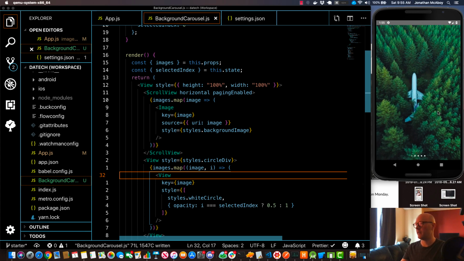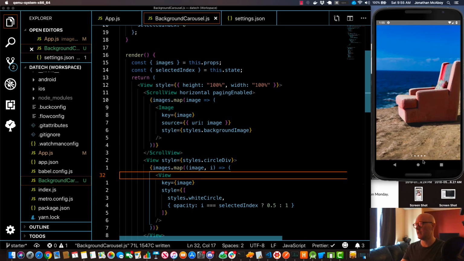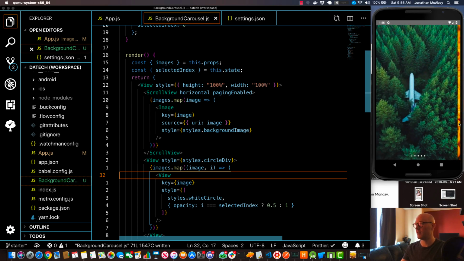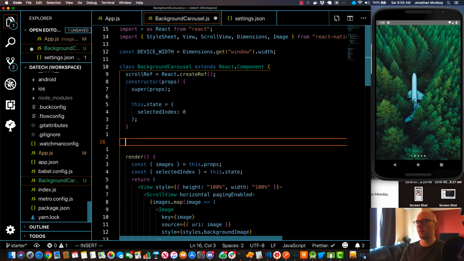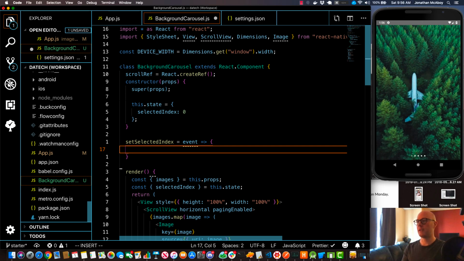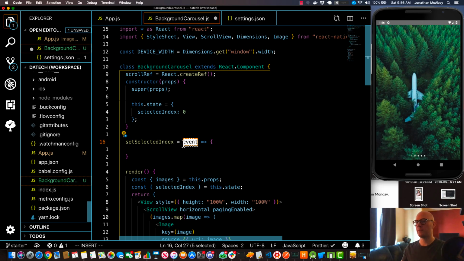Now, however, this won't update if I move on. If you see, that's not getting updated, so we do have to put in that logic. To get that to work, first, we're going to create another function in our class. We're going to call that setSelectedIndex. It's going to take an arrow function, and I'm going to specify one parameter called event. We're going to grab some items off of this event parameter, but just bear with me on this.